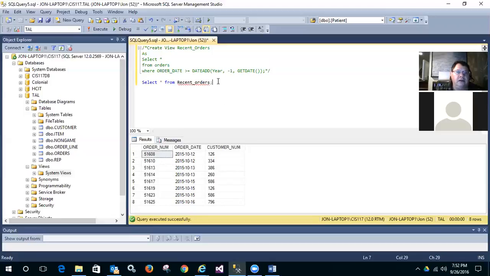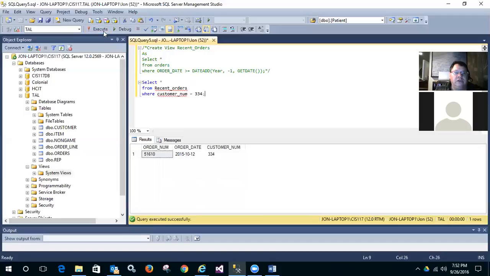So we could add to our select star from a where customer num equal 334, and that should give us 1 result. And there it is. All right, so beautiful, first one down.